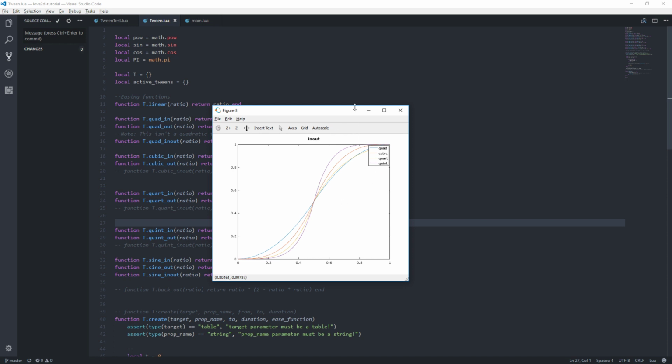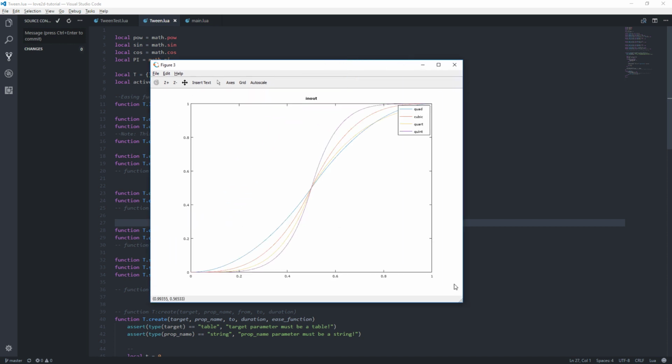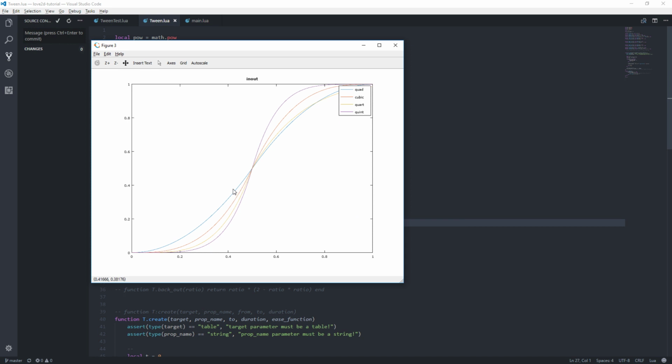So you can see right here I have a nice plot of these InOut functions. The quad in and out is this little guy, and you can see how as the power increases, that's squared, and then this is cubed, and so the cubic one starts out a little steeper, and then the quartic starts out a little steeper, and then the quint starts out even steeper. So that's what we're going to do today.